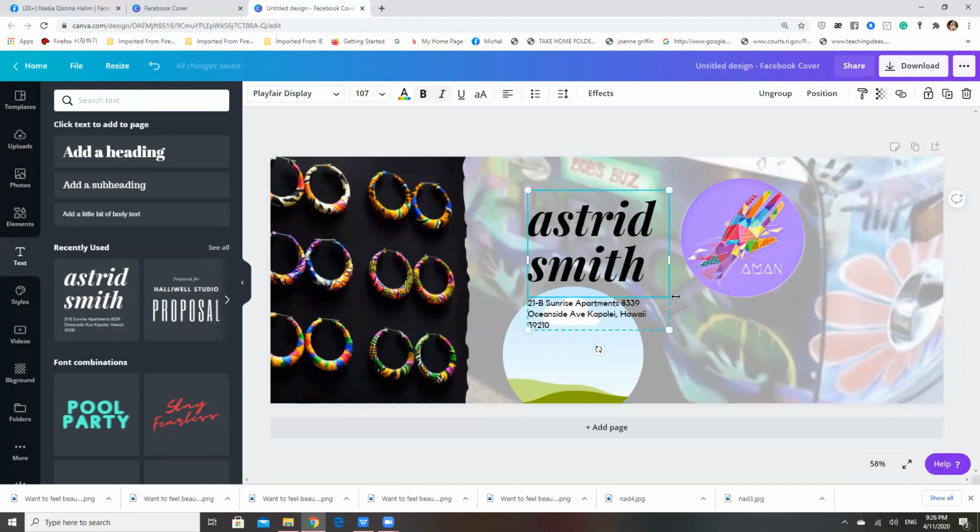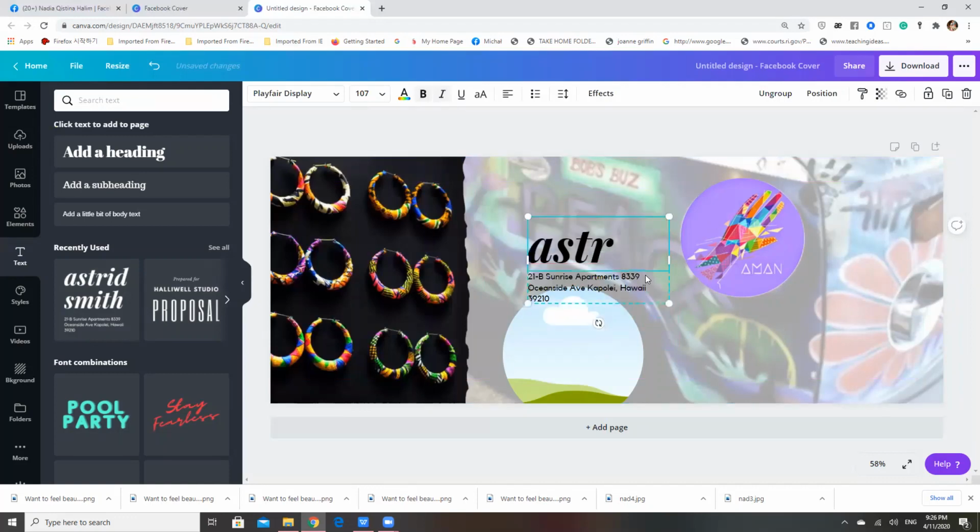Now let's say I already prepared the text for this particular cover photo, but you will have to test it. Maybe you can ask some other people if this actually sounds good, right? But for me, I decided we're going to go for this.